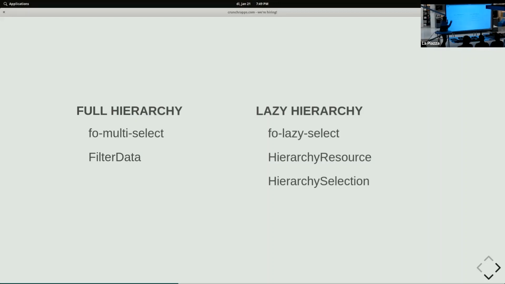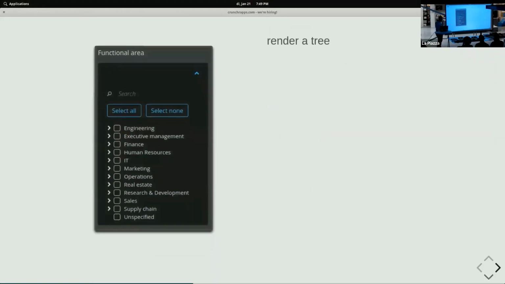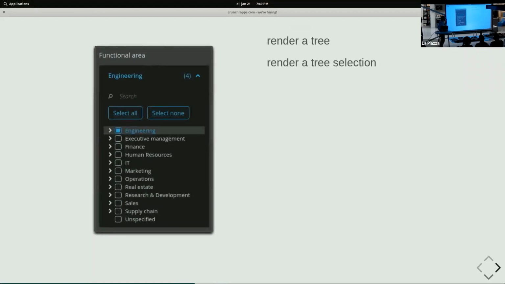So this basically shows the two paradigms, the previous one and the new one. In the previous one, the full hierarchy is in the front end. In the new one, the hierarchy is lazy. The best way, I think, to showcase both is to check what is the functional set that the hierarchical filter supports. So this is the filter, as shown by Daniel previously. It can render a tree, a hierarchy. It can render a tree selection.